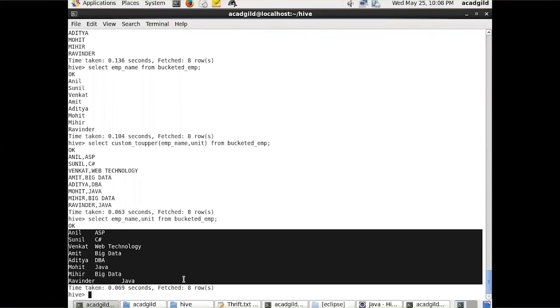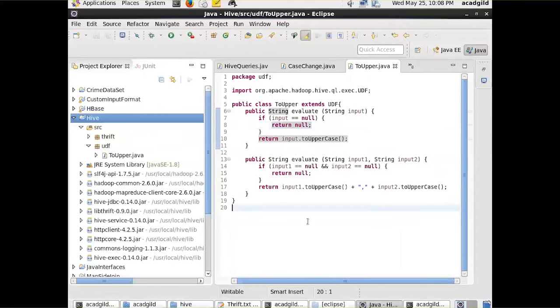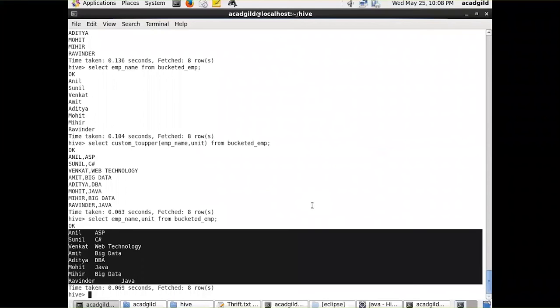So this is how that particular program is behaving. This is because of the logic which has been written in the function. So in this way, we can extend the functionality of Hive by integrating our own code.